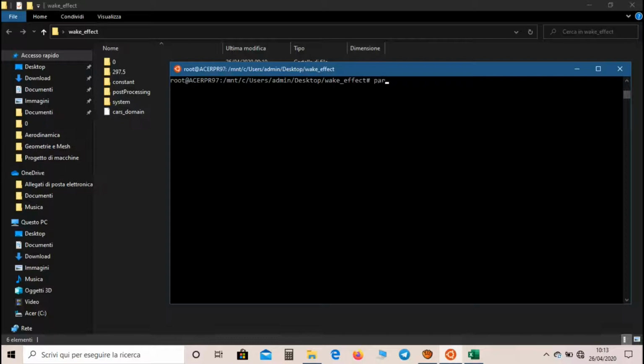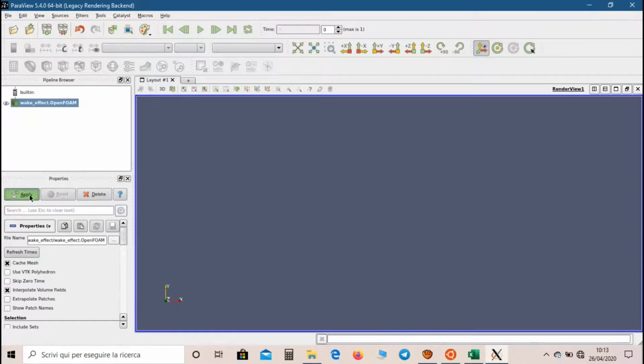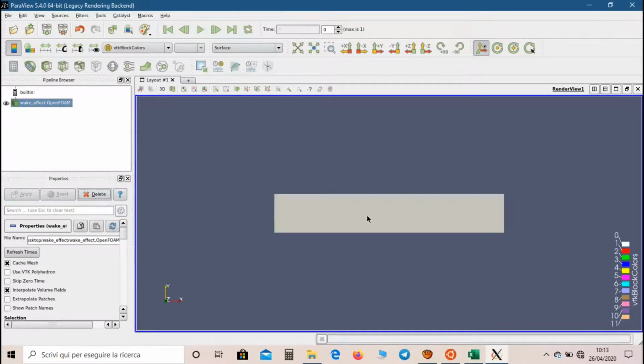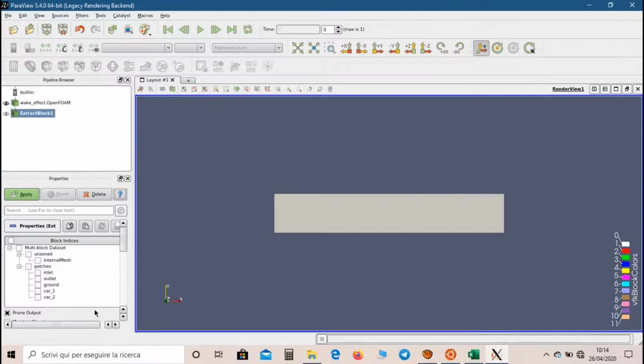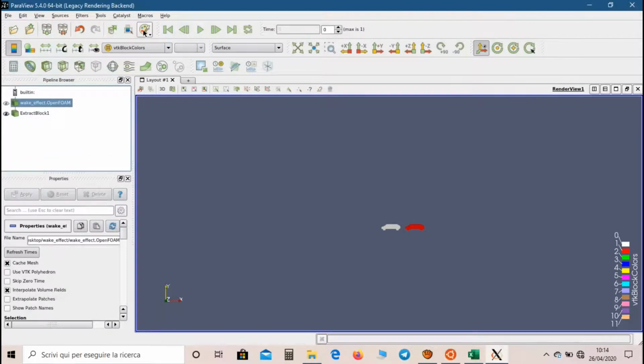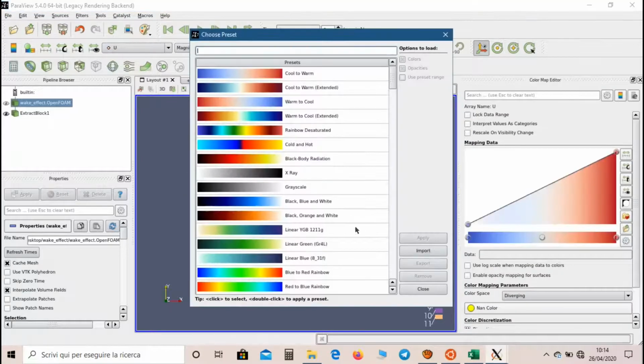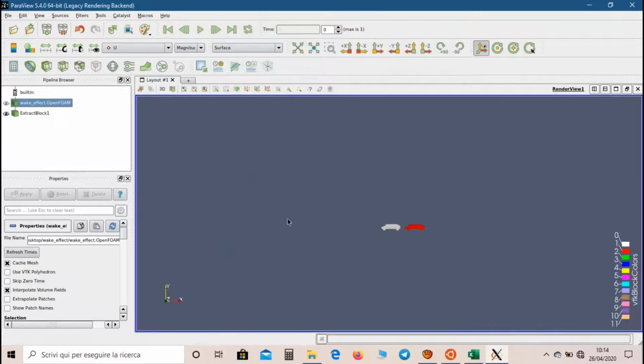Now we have to open ParaView with the paraFoam command. Click on Apply. First, we could watch the streamlines around the two cars, so let's go to Filters, Alphabetical, Extract Block, and select the two cars. Now select a physical property, for example velocity. Change the color mapping, for example with blue to red rainbow.